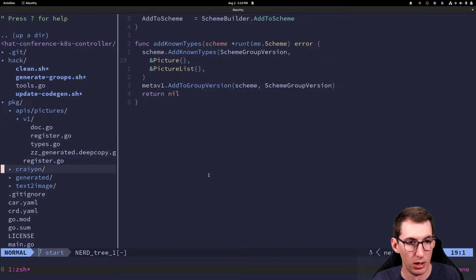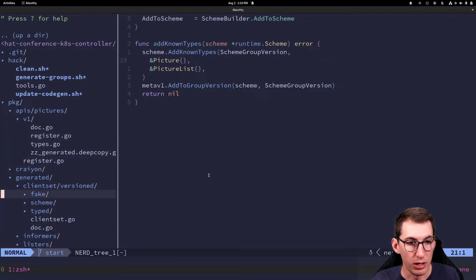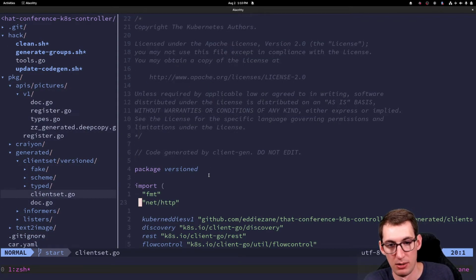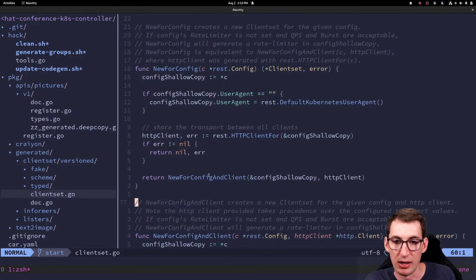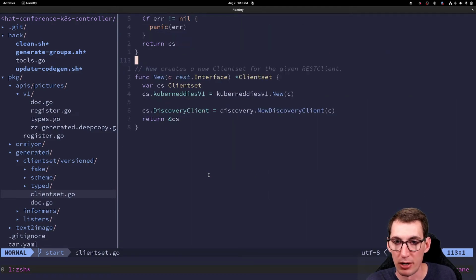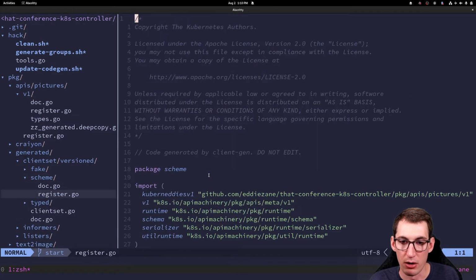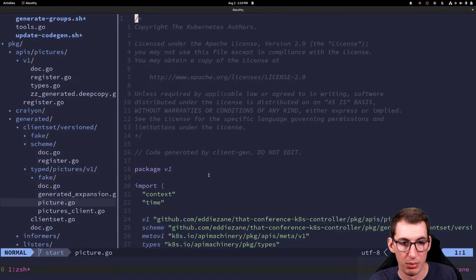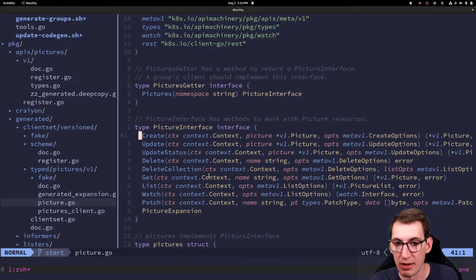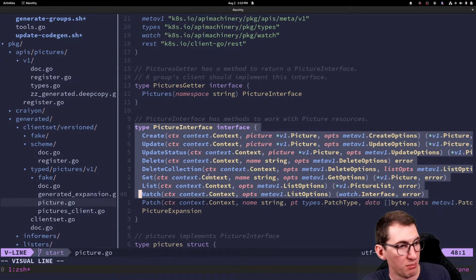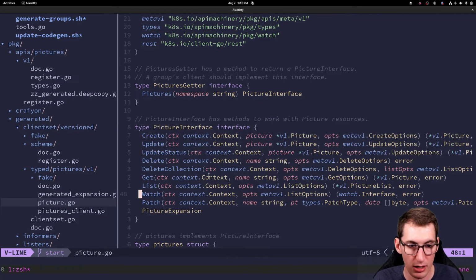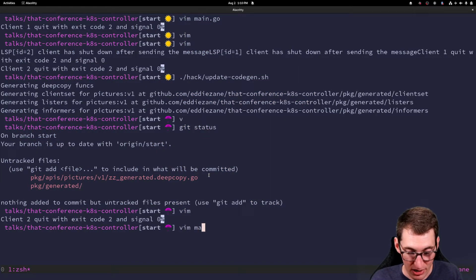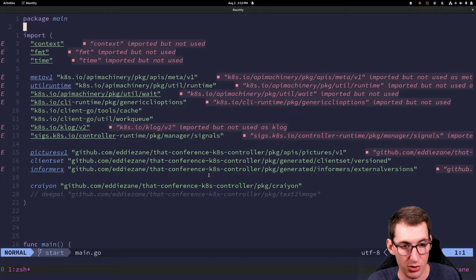Cool. And then here's our client that was generated. So this has the full REST client for our type. It's got our registration bits and how it adds it to the scheme. Bunch of other CRUD methods in here, right? So definitely go through the sample controller. Definitely have a look at the code here. Again, it's all codegen and just boilerplate. So now that we have our code generated, we can actually start working on our controller.